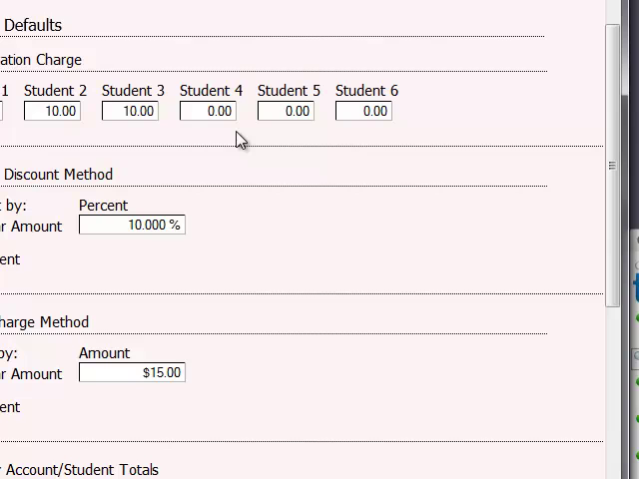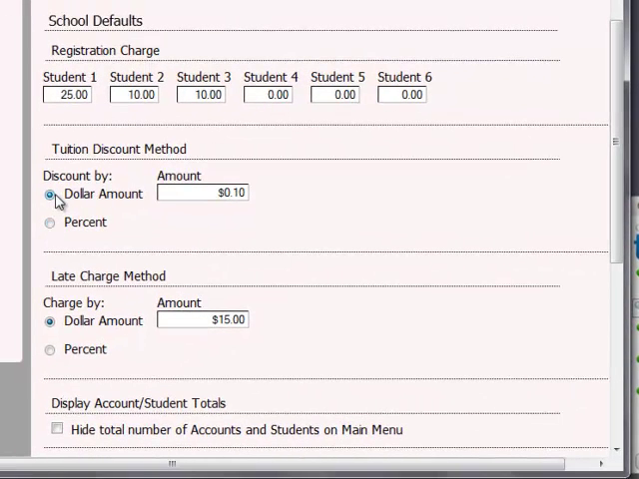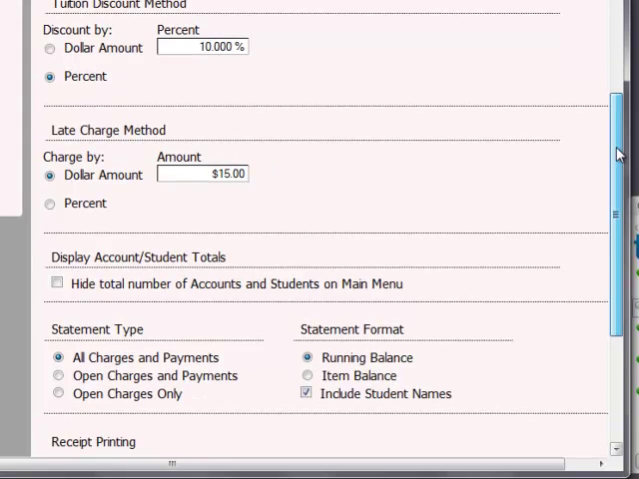Now, the tuition discount method also applies if you have more than one student. So let's say you give a 10% discount for having a second or third student on an account. You would set it up like this. Now you could also do a dollar amount. So when you do this, the first student would be charged their normal tuition, and then the second student, if they register a second student, each student on the account would get that discount. So you have that option here as well, and then it's automatically factored into their tuition when it's billed.